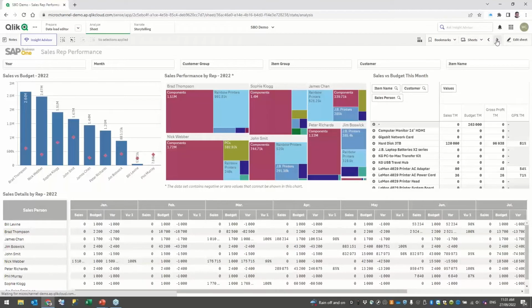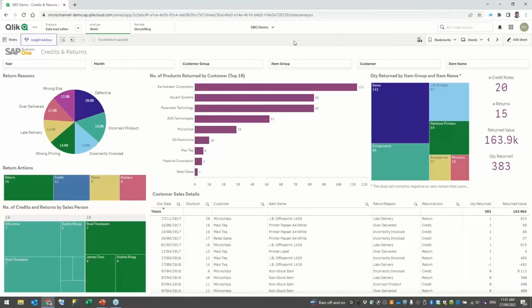The next sheet I'll show you is our credit notes and returns. There's actually a lot of customers that don't even know that this functionality is available within SAP Business One. And this is tracking return reasons and actions on credit notes and goods return documents within your system.